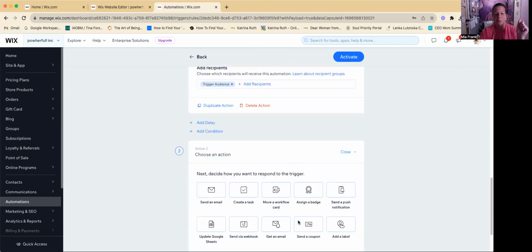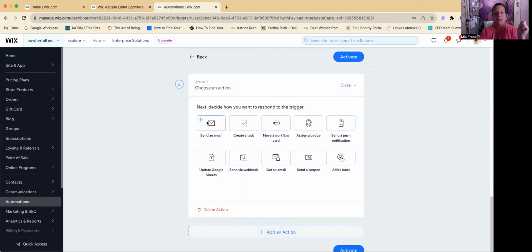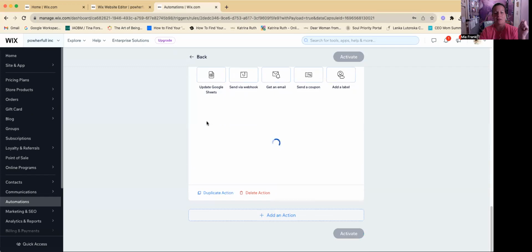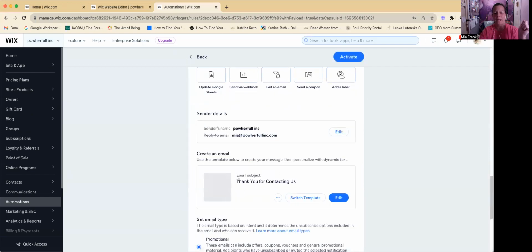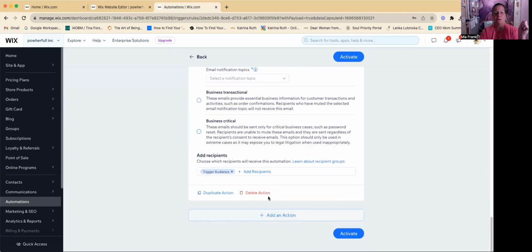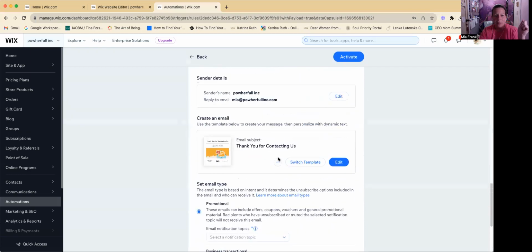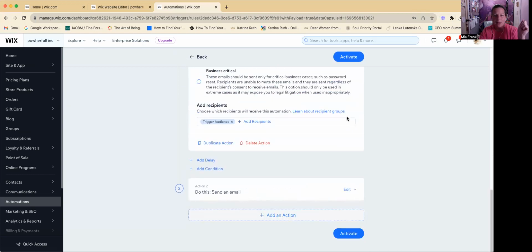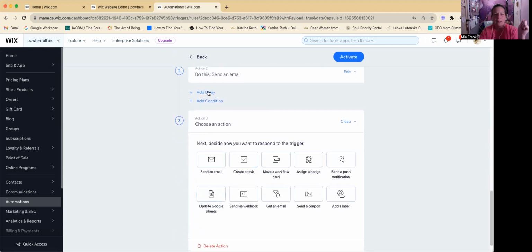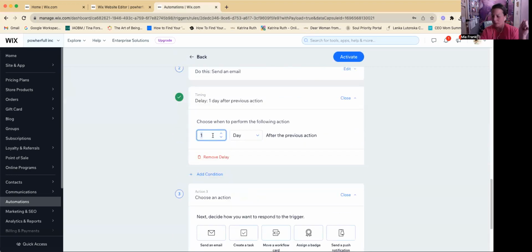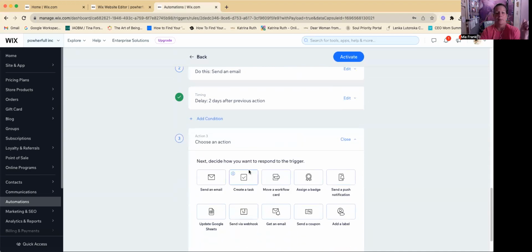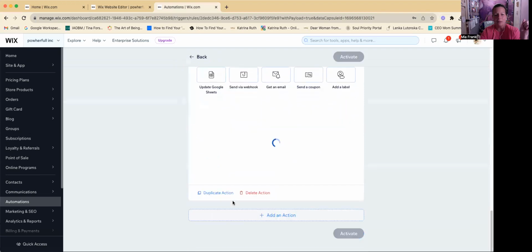And then you can add more actions. So again, next, send another email, edit the email down here, what kind of email it is. And there is the delay. So the second email, add a delay 2 days after. Okay. And then send another email.